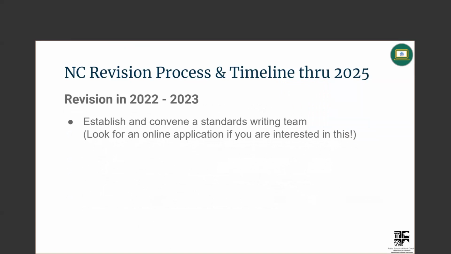Obviously, the goal would be to get a wide variety of people so that all of our languages, all of our different types of programs and world languages are represented, and different perspectives are there. So again, different programs, different parts of the state, different ways in teaching. We might have face-to-face or online or blended, and different ways we approach world languages. So we want to have a very diverse team that is representative of North Carolina and what we're accomplishing with our world language standards. So look for that application.